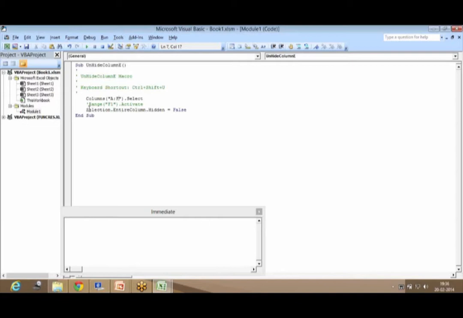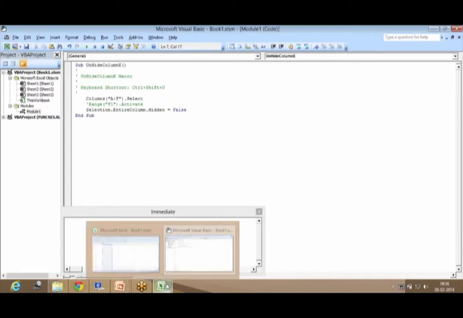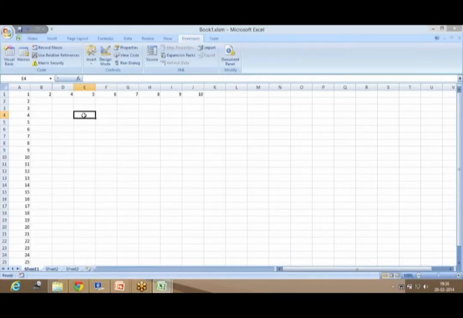So I have edited the code starting from A till F. Now let's have a look. I'm going to hide the column C. Now let's look if the code editing has taken effect. So Control Shift U. You see the column C is also unhidden. Earlier it was only from D to F. We have edited the code so that it affects all the columns starting from A till F.